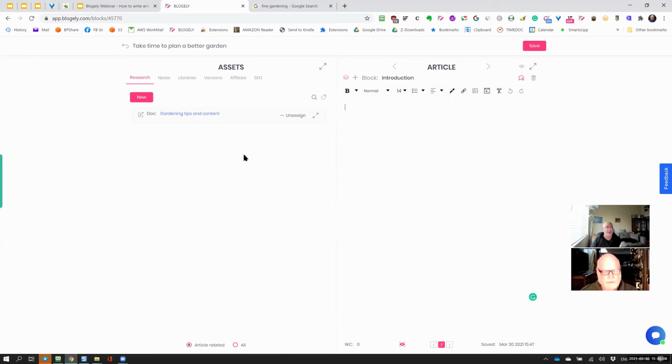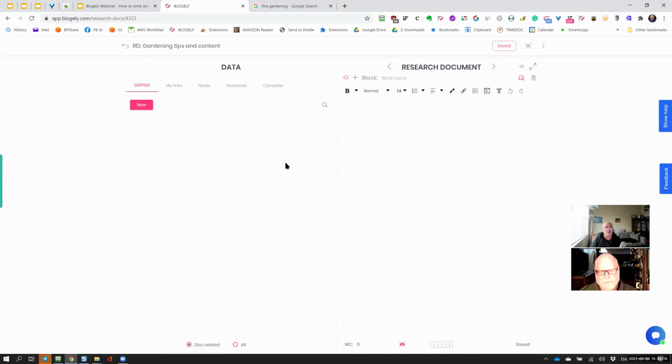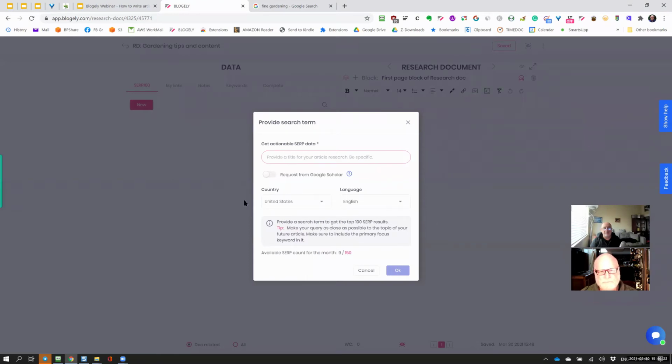Cool. Okay, so now let's take a look at how the research is done very quickly, because the purpose of this is a high level overview, right? So let's go inside the research doc and create a SERP. The SERP is based on the country and language. For now, we just leave United States in English, and we just need to provide the SERP data. We need to be more specific, to be close to exactly the topic you're going to write about.